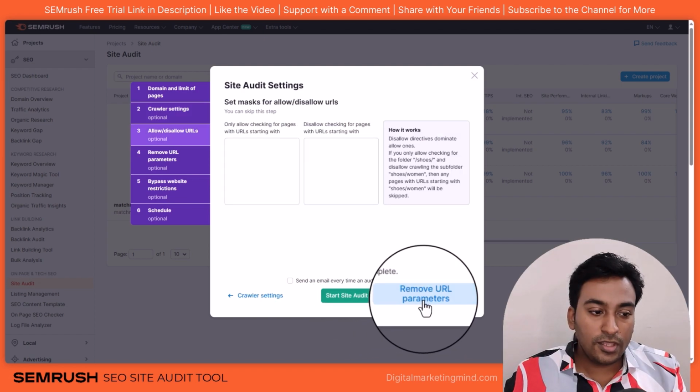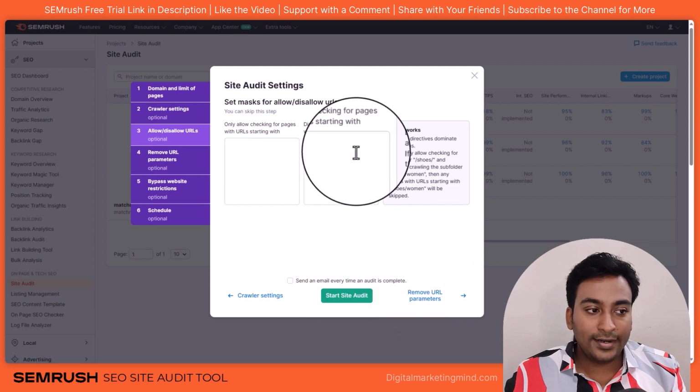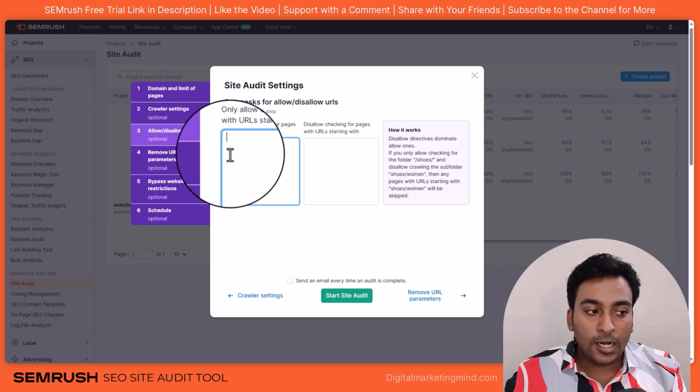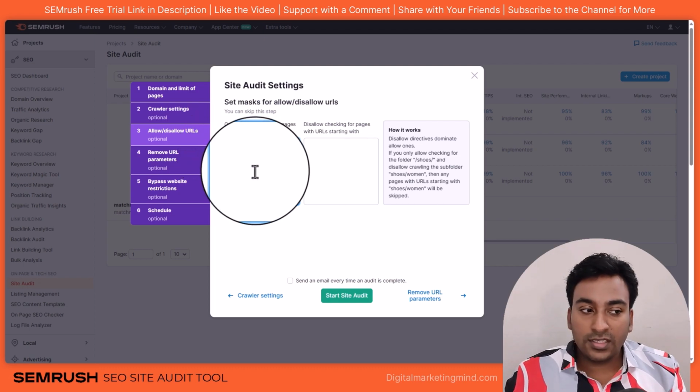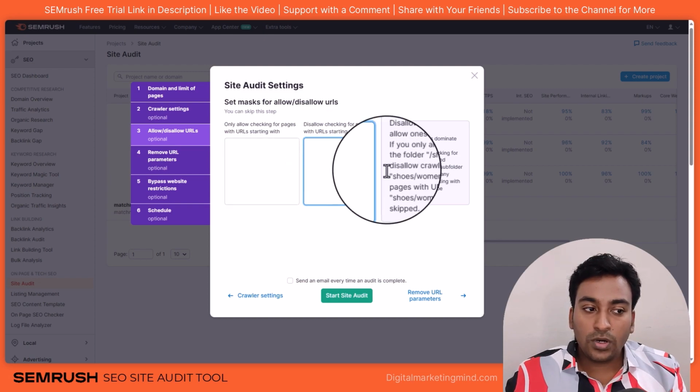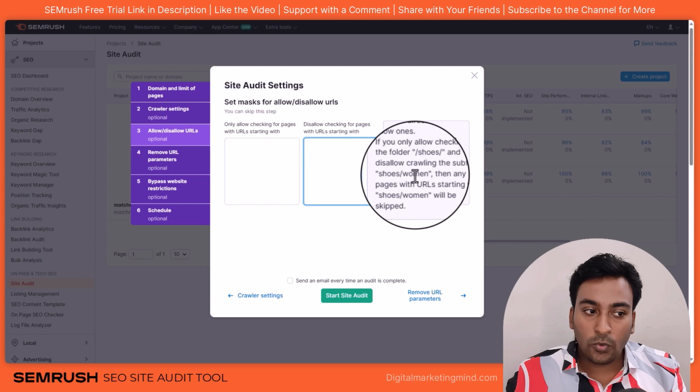So I'm going to do the next step, which is allow and disallow URLs. For example, I can add any URL containing a word and say only allow these URLs, and I can also add any words and say any URLs containing this word, don't allow them, skip them.